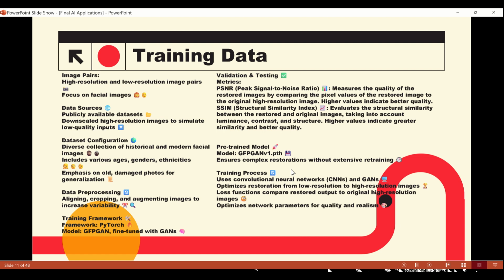We want to use the pre-trained model. Right here you'll see the GFP-GAN V1 pathway. And then the training process, we use the convolutional neural networks and the generative adversarial network to optimize restoration from low resolution to high resolution images. And then the loss function compares the restored output to the original high resolution images.